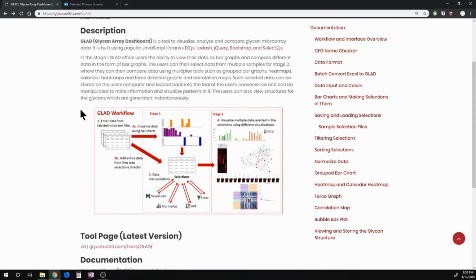So next, let's take a look at the overall GLAD workflow. We enter the data in the correct GLAD format, and then you can either visualize the data using bar charts individually and then select specific glycans to add to the selections, or you can add the entire data from the files directly into the selections.